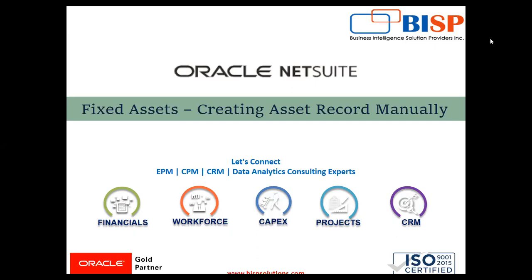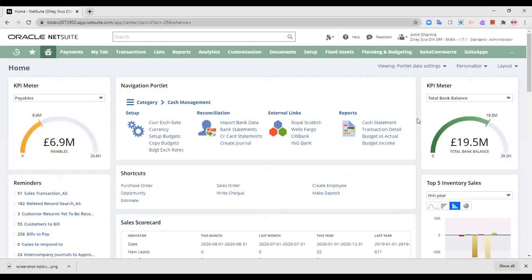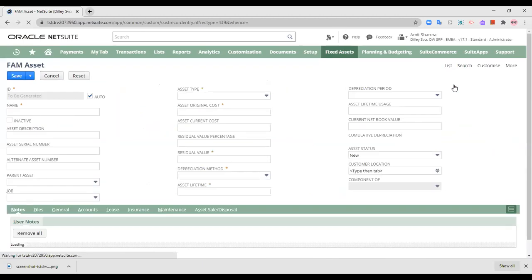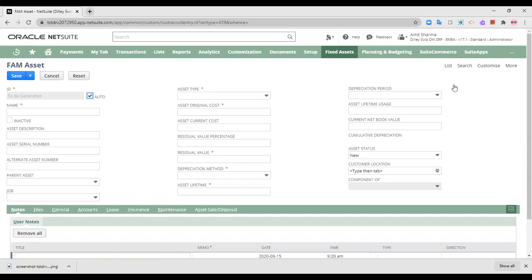Moving on to the NetSuite application, this is my NetSuite application. In order to create an asset record, from Fixed Assets, Lists, Assets, New, here I can create a new asset in the application. So this is the form which I'll have to fill in order to create an asset and make it a part of the NetSuite application.